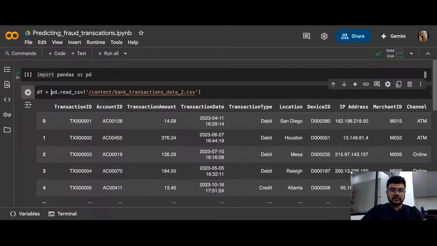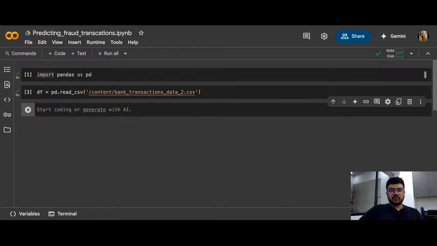Now we have stated the problem. The problem is that we need to create a machine learning model that will help us predict the fraudulent transactions. The next step is to collect the data, which we have done. And now comes the next step, which is to clean or explore the data. We call it exploratory data analysis. Let's start with exploring the data a bit.